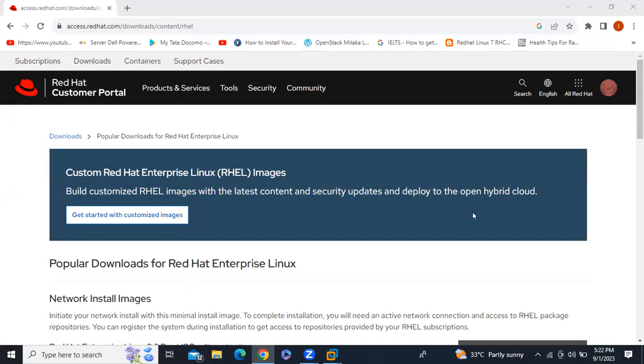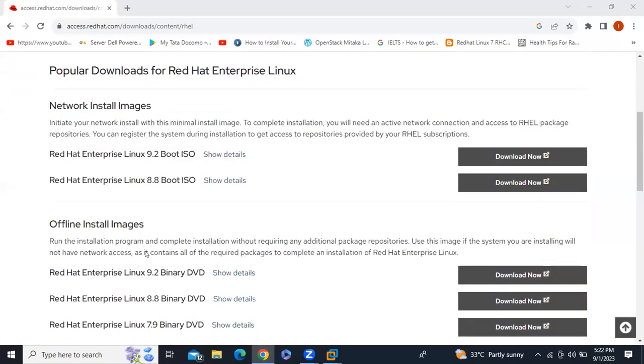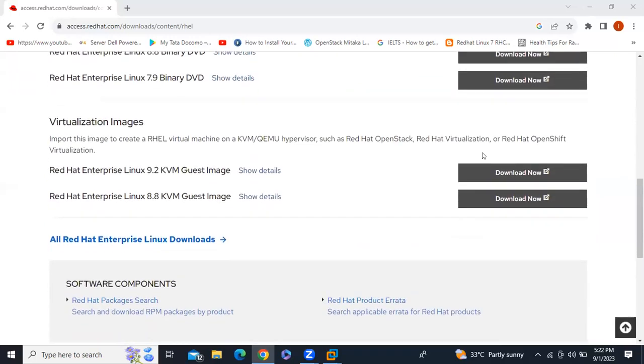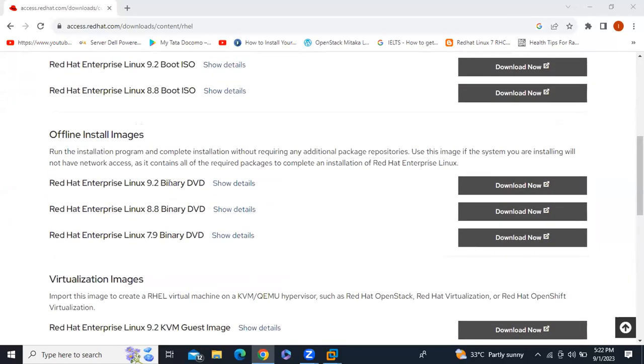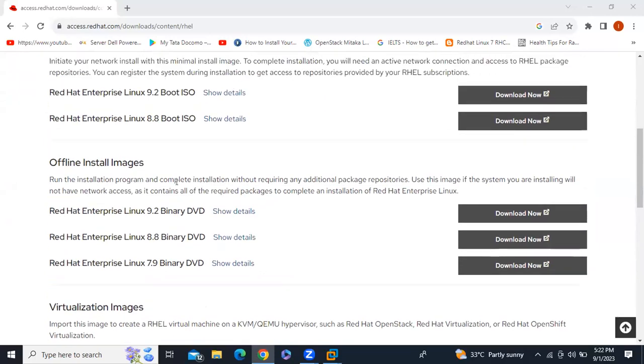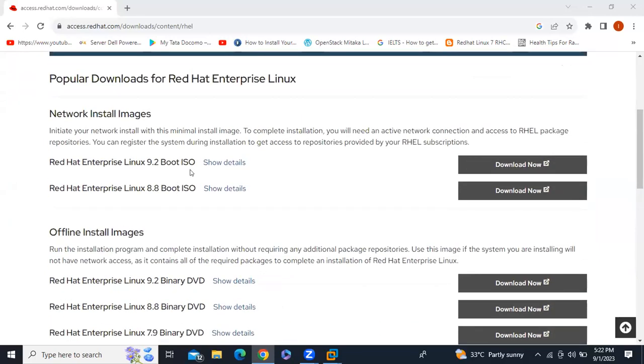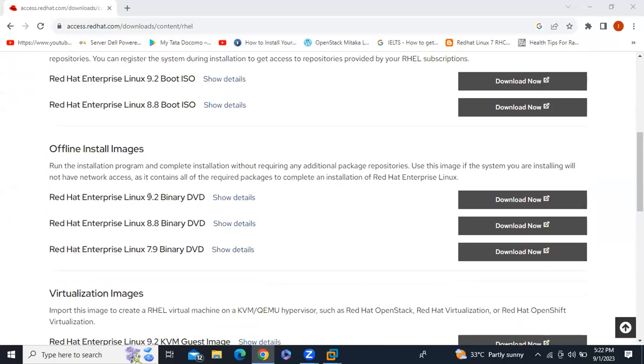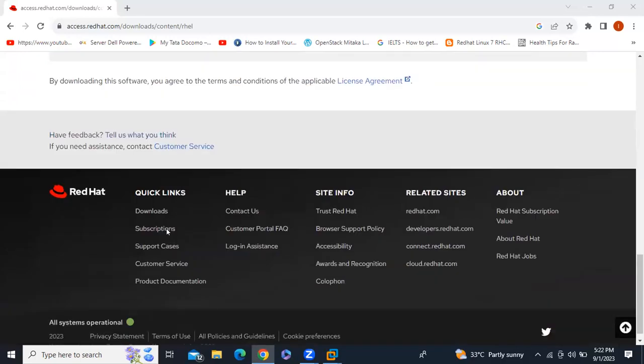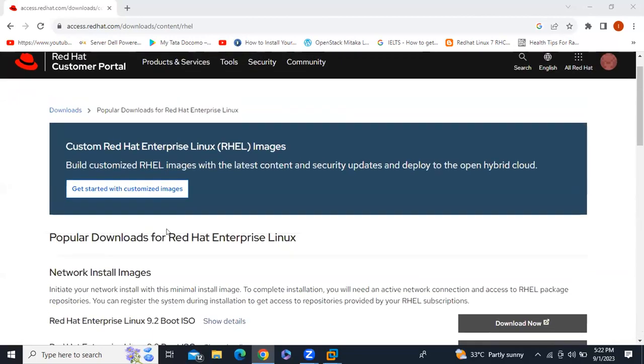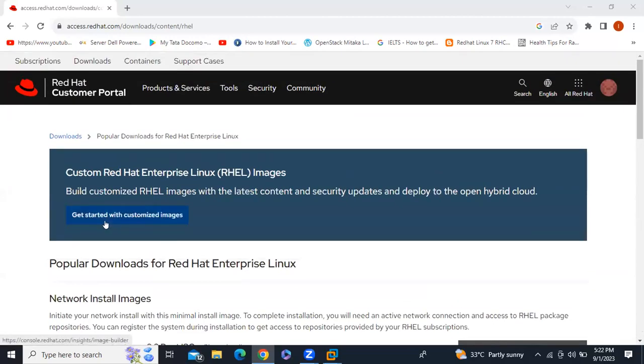So let's see, guys, here. Here you'll have many options. See, 9.2, 8.8. Guys, better to download the binary DVD. Don't download boot ISO and those other things. Download the binary DVD. These are the latest versions, 9.2, 8.8, 7.9. So if you need 7.0, where get started with customized image. I think it's not a customized image.